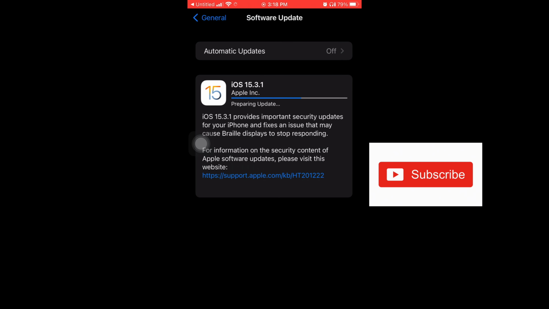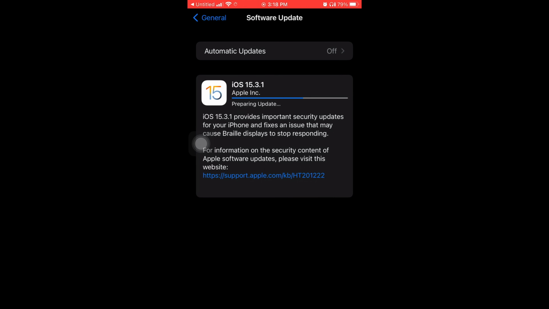And to access the automatic updates window, it's right at the top, right above where iOS 15.3 is, automatic updates. But I keep mine off. I prefer to have mine off. But if you want yours to be automatic, that's how you do it. You just tap on it, and instead of it saying off, you make it say on.